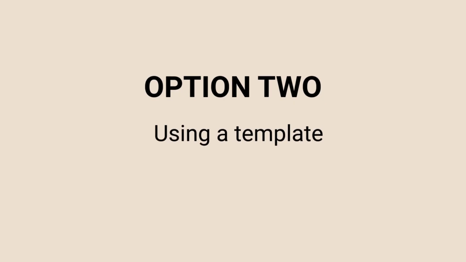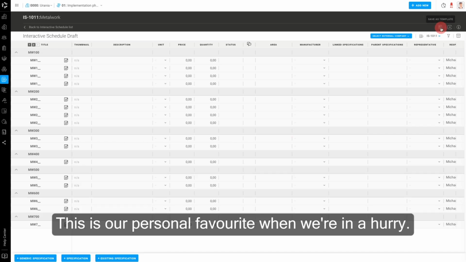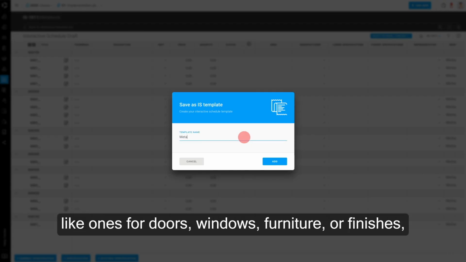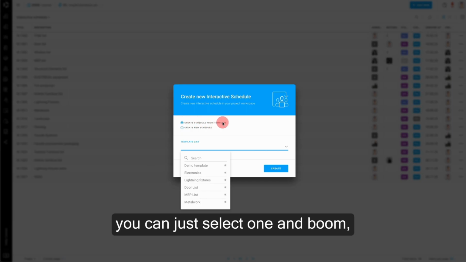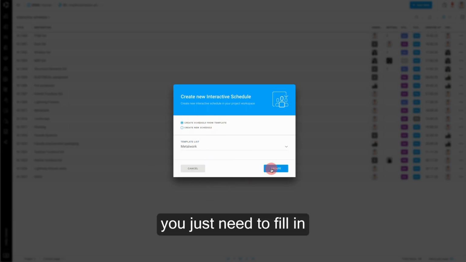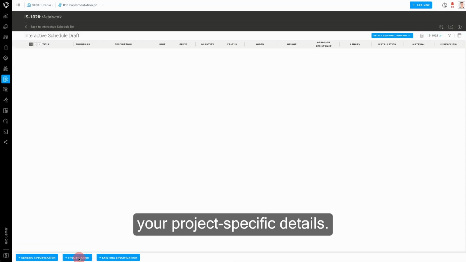Option 2. Using a template. This is our personal favorite when we're in a hurry. If your company has pre-saved templates, like ones for doors, windows, furniture, or finishes, you can just select one and boom, you're halfway done. All the structure is already there, you just need to fill in your project-specific details.